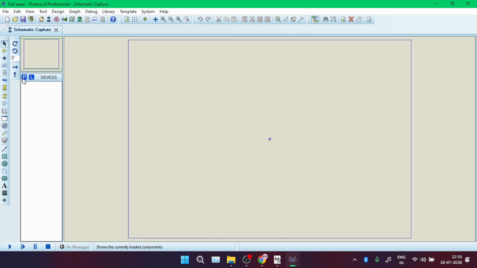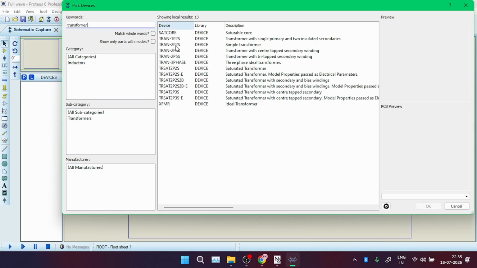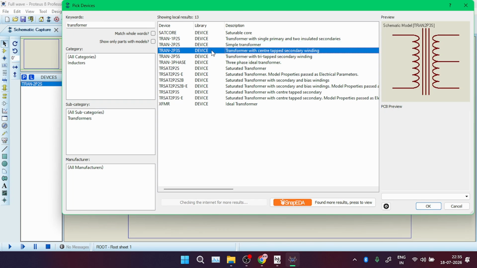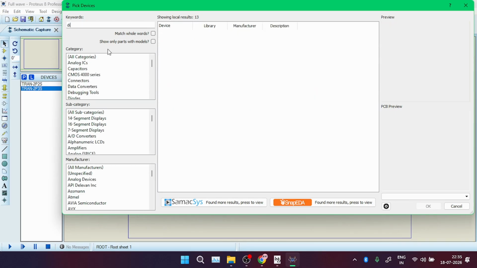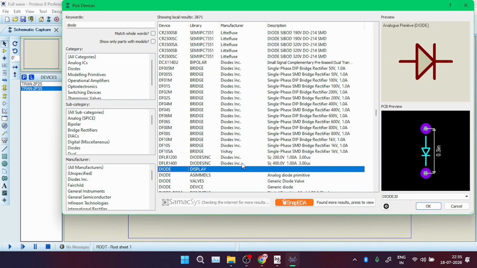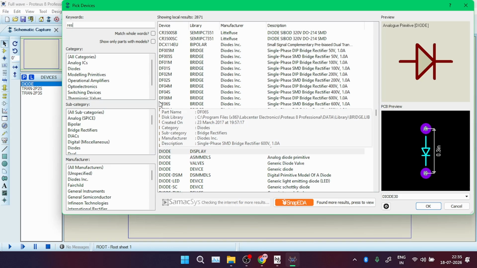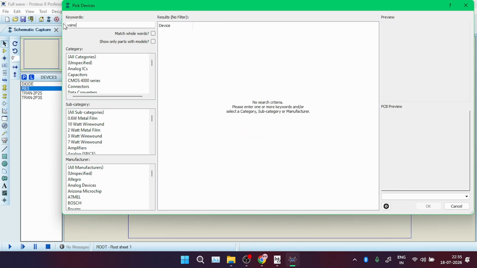So this is our design area, and the components that I need are a transformer, that is a 2 primary, 2 secondary transformer. Then there is a center tap transformer also. We will simultaneously do this. And I need a diode. So this is enough. So diode and a generic resistor. Of course, I do need a V sign.